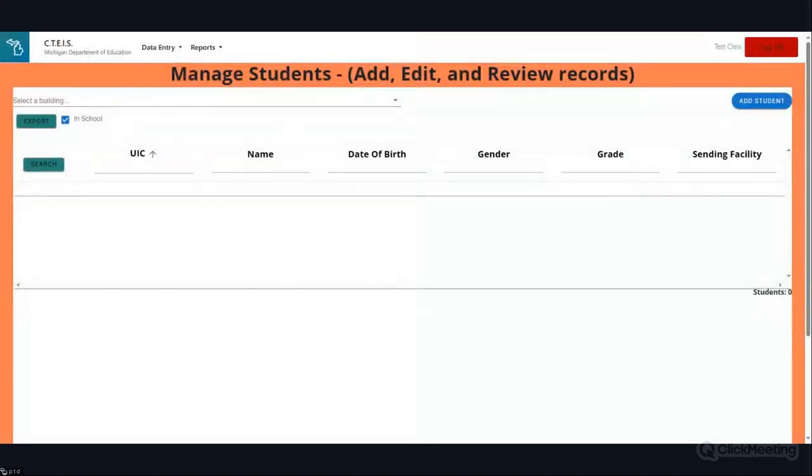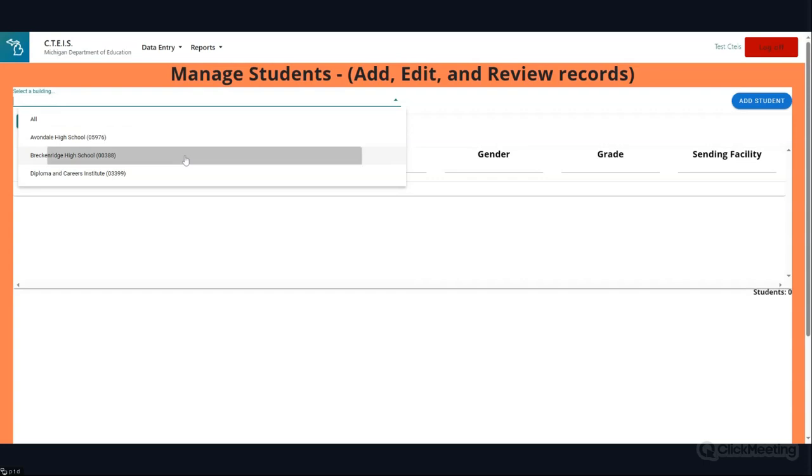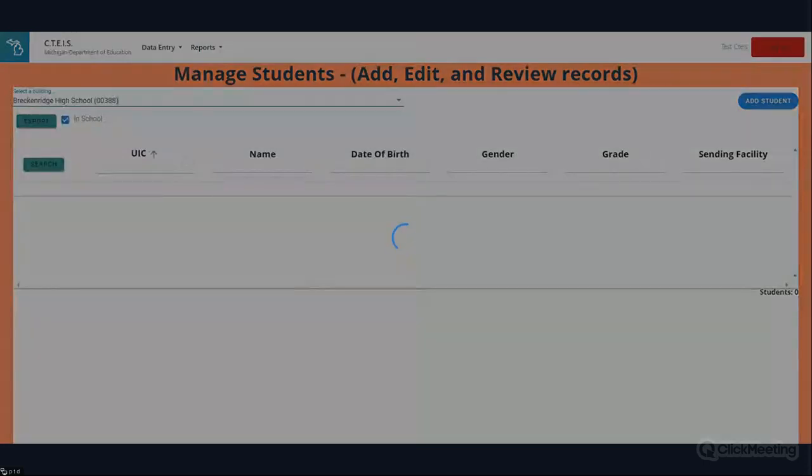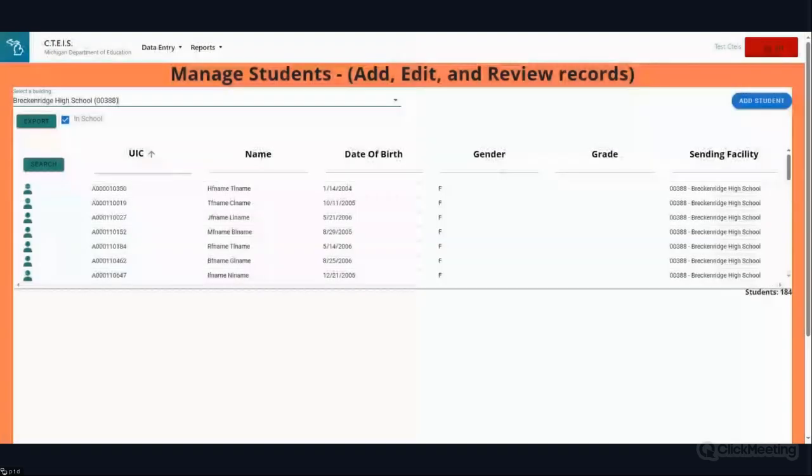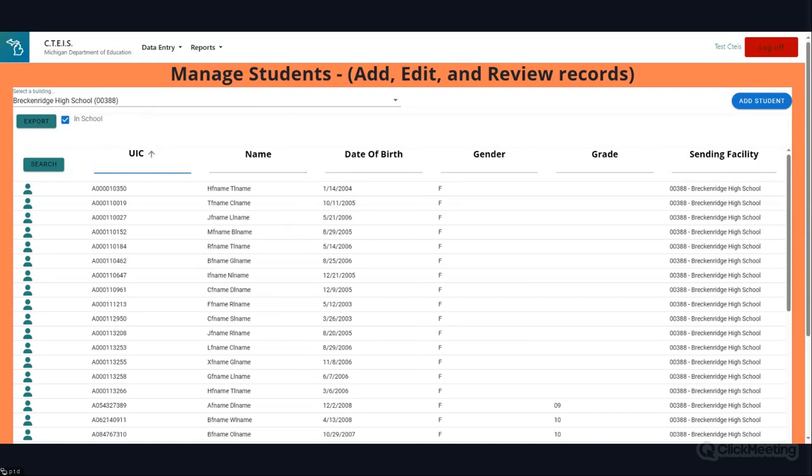So again, under the Manage Students screen, you can add, edit, and review records. So CTEIS is prompting me to select a building. By default, CTEIS is going to give me all of the students that are in school. If I want to export this information to an Excel export, I can hit this export button. If I want to search for a particular student, you can type in these column headers by typing in the UIC or the name, and then hit the search button, and it will pull up that student record.